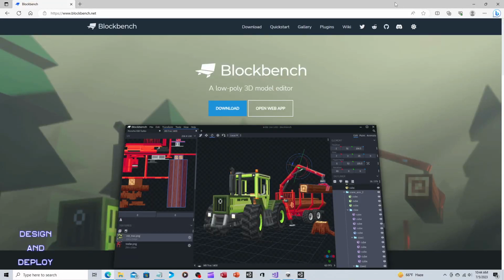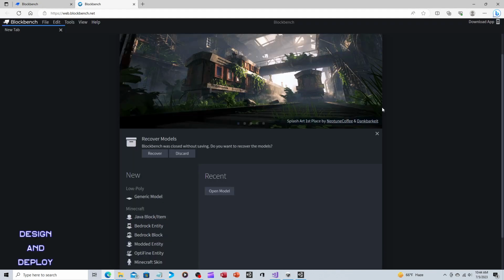Hey everyone, so in this video we're going to look at how to animate objects in Blockbench. Blockbench is a free and easy to use 3D modeler. As I mentioned last time, you can either download the app and use it as a standalone app on your computer, or you can use the web version. Since it's a tutorial, I'm just going to use the web version. And as you can see, it's available at blockbench.net. So let's go ahead and click on Open Web App.